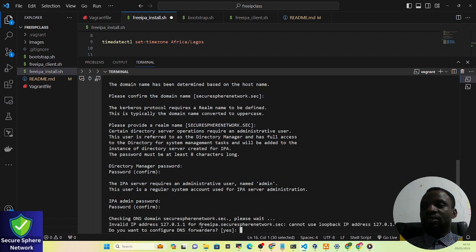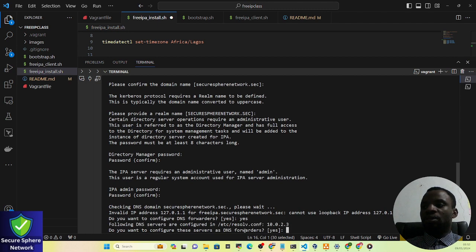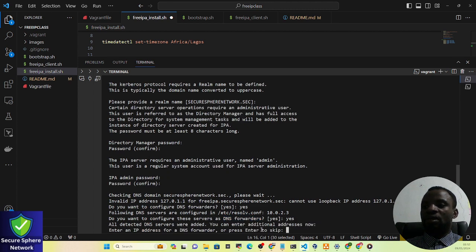So after that, here now it's asking us, do you want to configure DNS forwarding? Say yes. So we need to do that. Do you want to configure the server as DNS forwarder? Yes, I need that. So I need this server to be the DNS forwarder. Remember that is multiple servers acting as one. So enter an IP address for the DNS forwarder or press enter. So I'm skipping this.